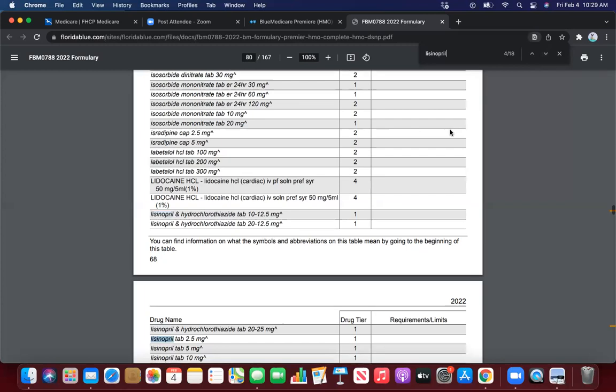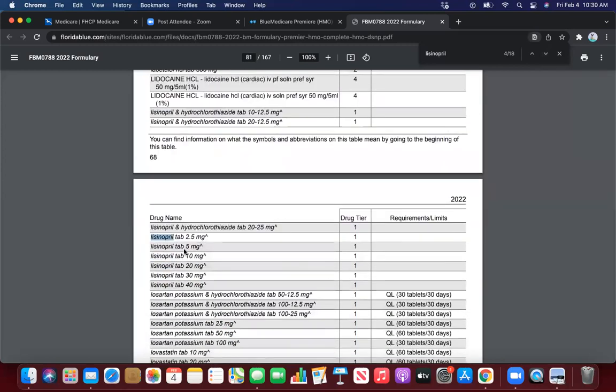As you can see, it's going to bring me to every single lisinopril, and I'm looking for lisinopril 10 milligrams, which is right here. And then I'm going to scroll over and it's going to show me it's a tier 1 drug. Okay, so I would write that down on my checklist. And then the next drug I can do metformin.